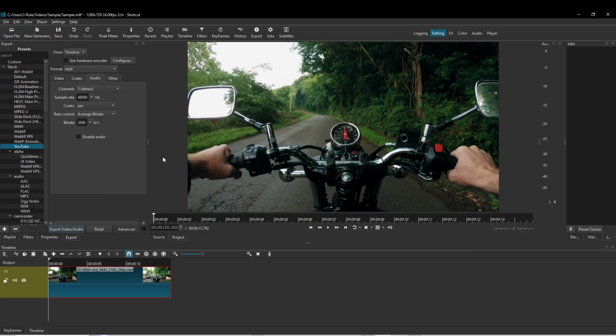From there, click the drop-down arrow next to Stock to view the available export presets. Scroll down and select YouTube. On the right side of the export window, you can review the settings that will be applied to your video.